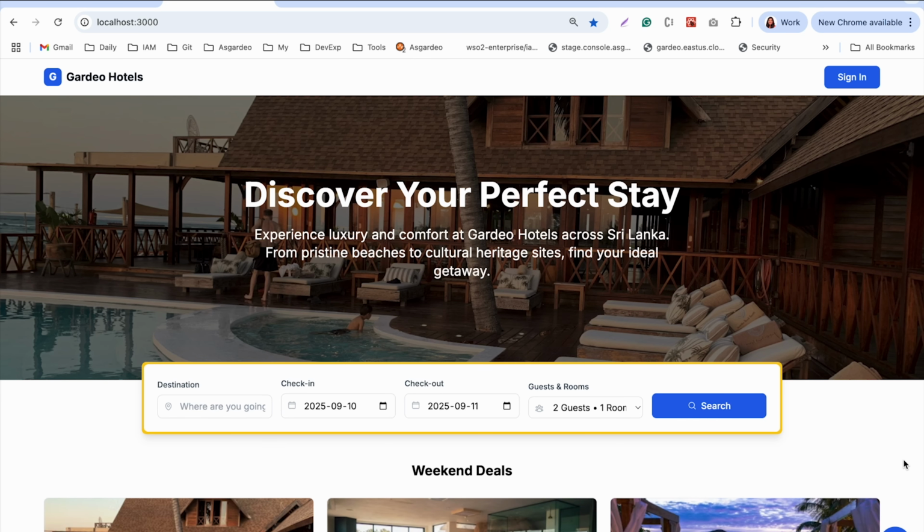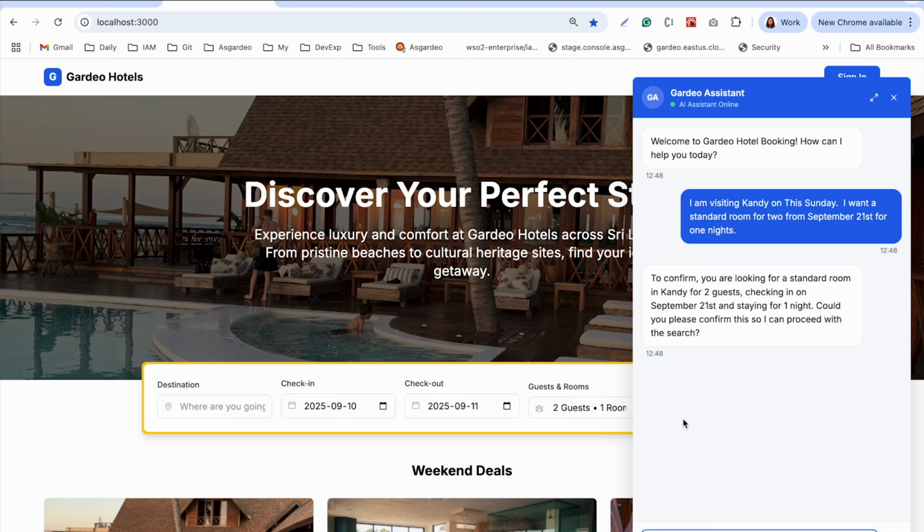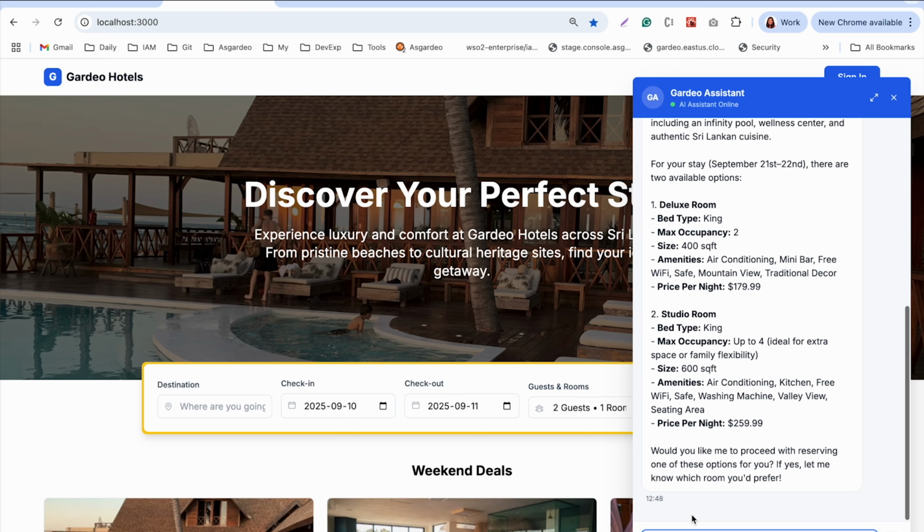Now back on the hotel website, I can see there is a chat assistant, and I can interact with this chat assistant in natural language. So I'm asking the assistant to find a hotel for me in a particular city, and it will look, and it has found a hotel for me. I will go with the deluxe option.